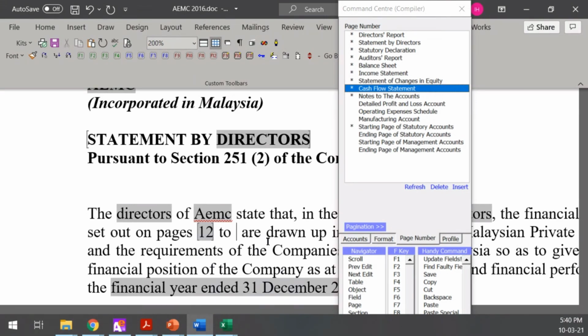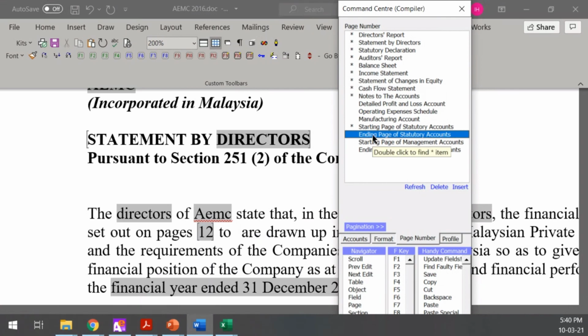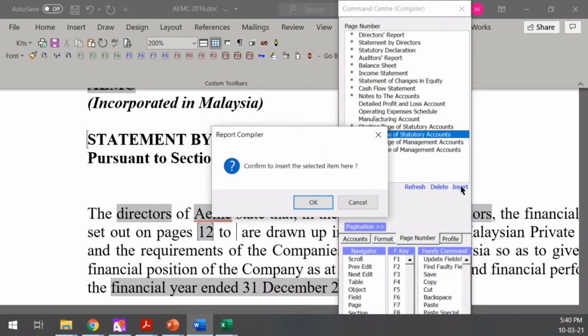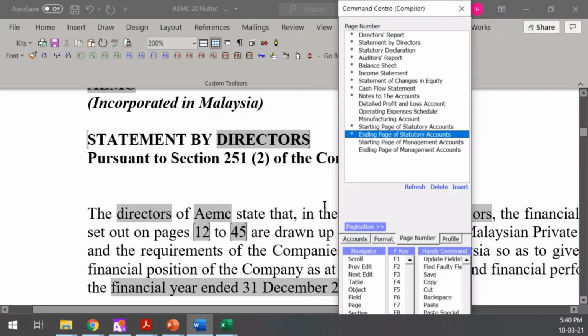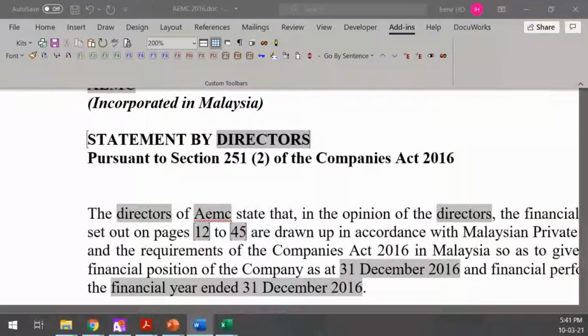All right, I want to have the ending page of my statutory account. So I will put my cursor here, and then I will just select ending page of statutory account, and then I do what? Insert. Confirm to insert selected item here. Okay. Can you follow? You can see the system has already auto plugged this in for you. Are you okay?